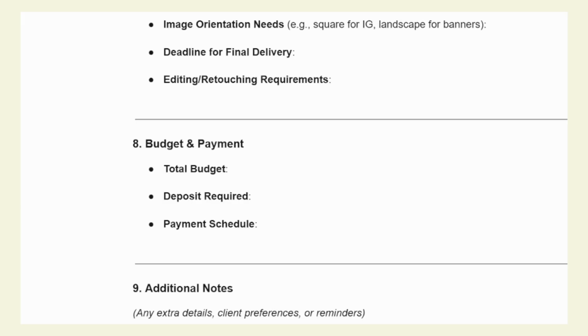And then finally, additional notes. So absolutely anything you can possibly think of that might be relevant, make sure that this is added in. So now that we've done that for your chocolate brand, keep that around because we're going to use it as a reference for the next section.